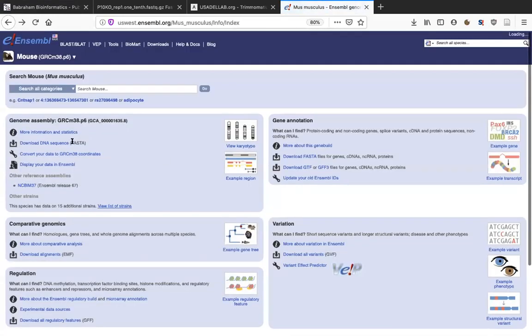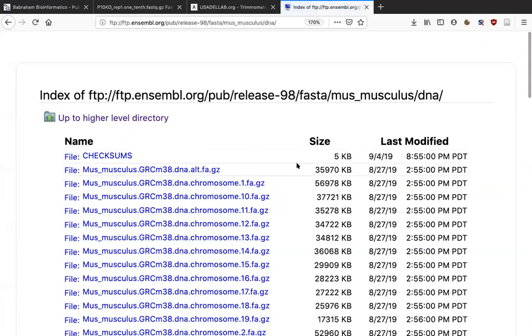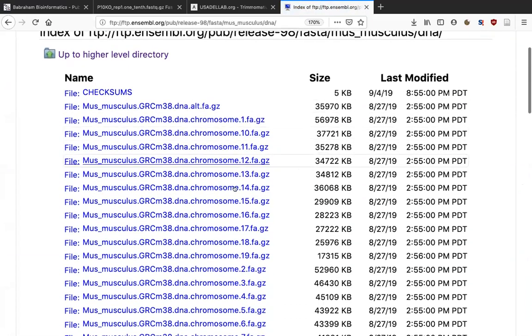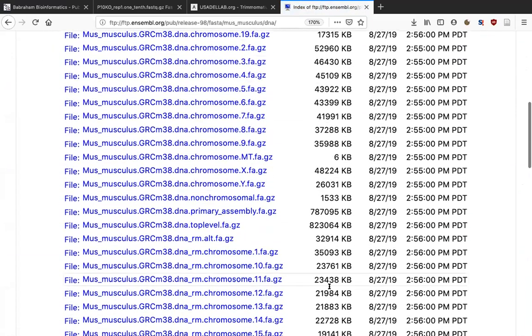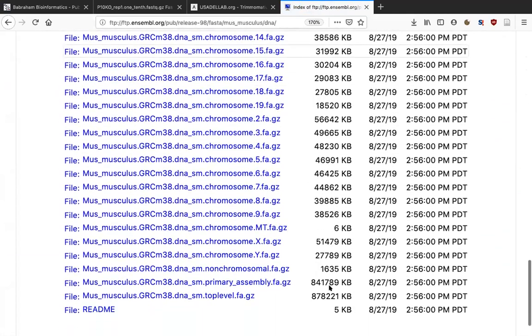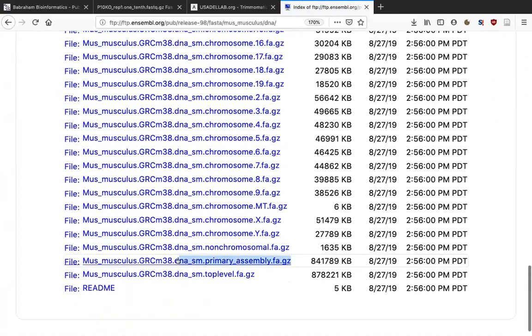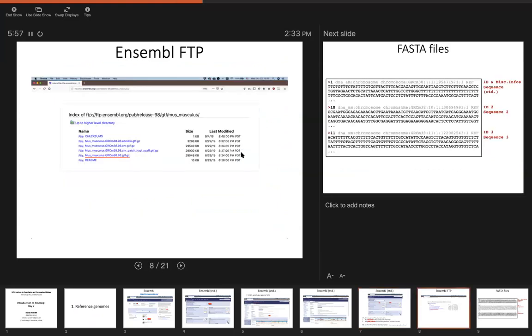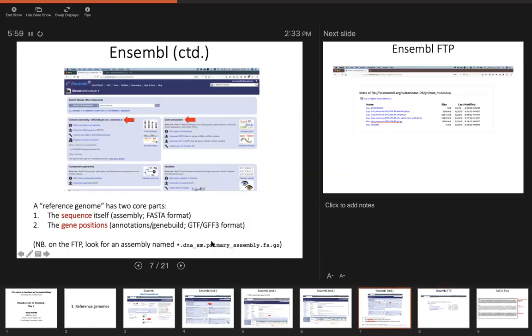Or just download it to your own computer. And same thing for the FASTA file, but the FASTA file is going to be a bit more, this is what I meant. If you click on download FASTA, you arrive on this, and you can download any of the chromosomes, and there's a massive amount of files. The one you want is actually that one, the one with DNA, soft repeat mask, and then primary assembly. Okay, so this is the file to look for the genome itself.